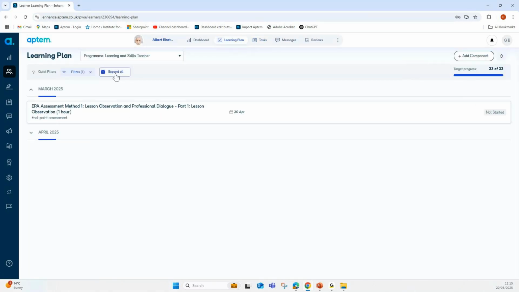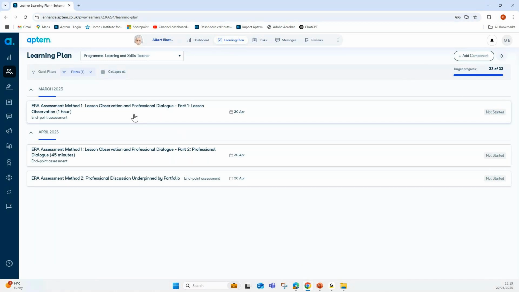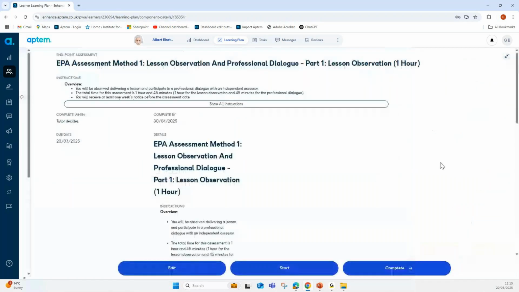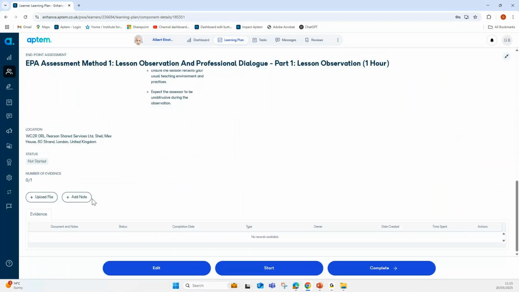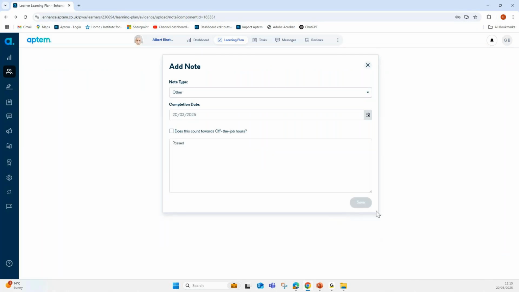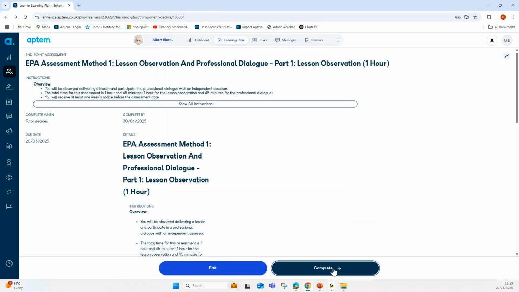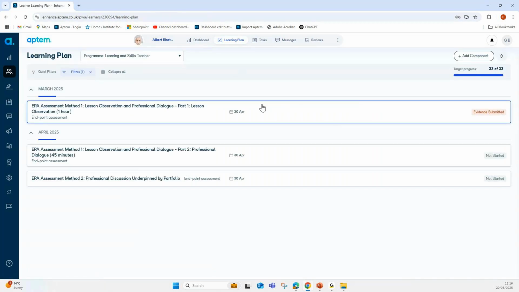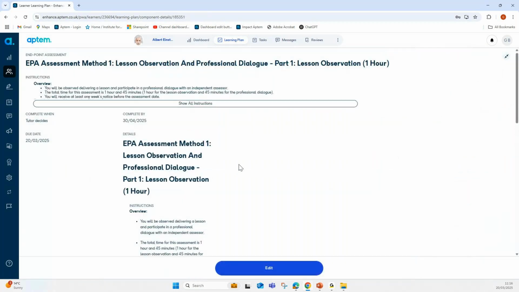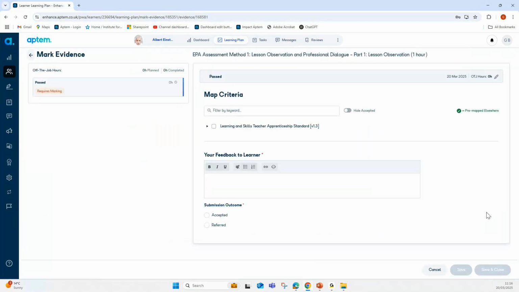Once Albert's completed that assessment, we've then got a couple of options. We can add a note into that assignment to say that he's passed or needs to resit it. And we can then complete each element. So if I just put that he passed and save that, what I can then do is complete the component. And that will then show me in Albert's learning plan. Oh no, I just need to mark that. So bear with me 2 seconds. So if I just mark that as completed.